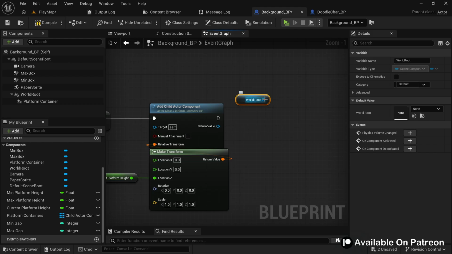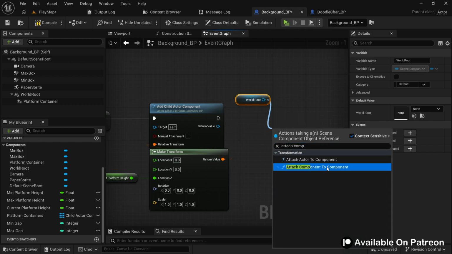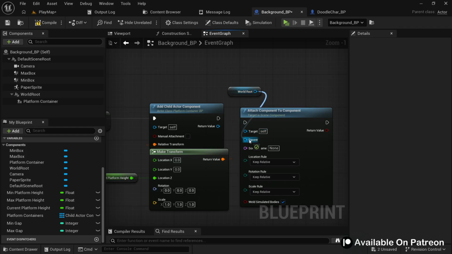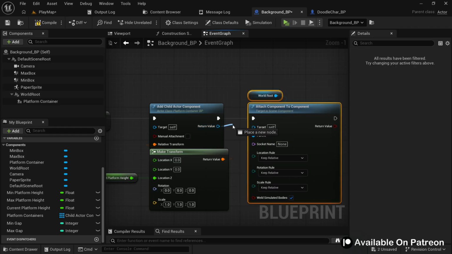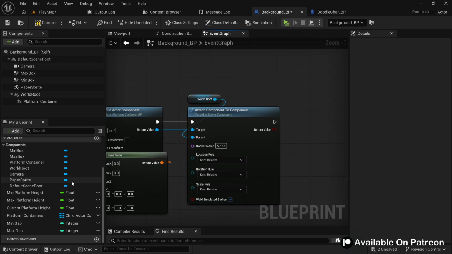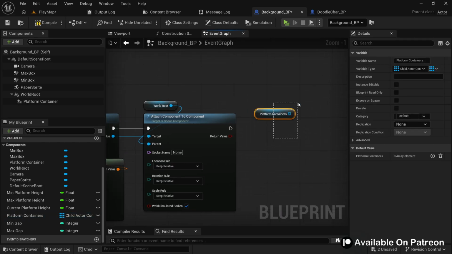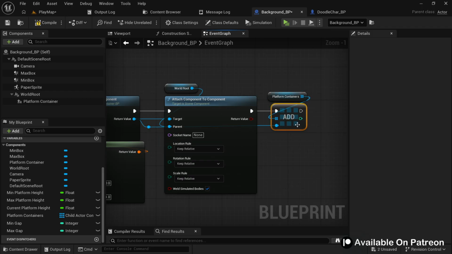So here get the world root component, and from this search for attach component to component. Now here make sure this world root component is the parent and this added child component is plugged to the target so that it remains under the world root. And then we are going to add this platform inside this array. So just search for add, and here add this newly added child actor component into this array.